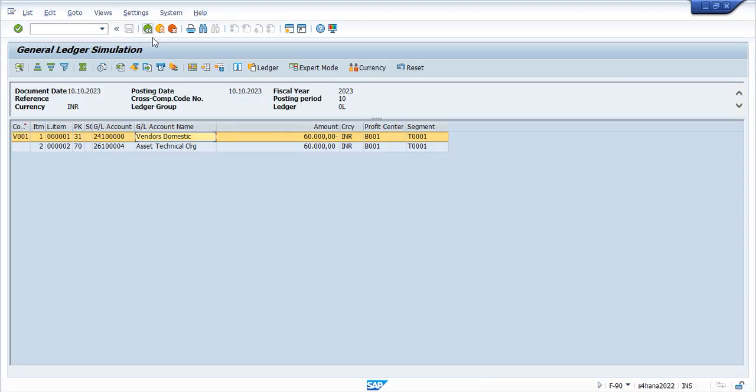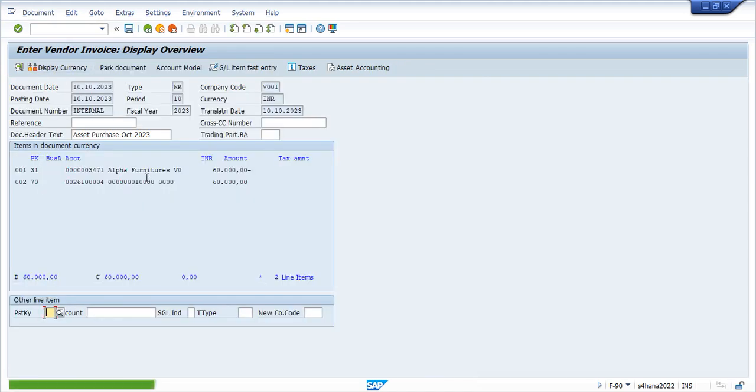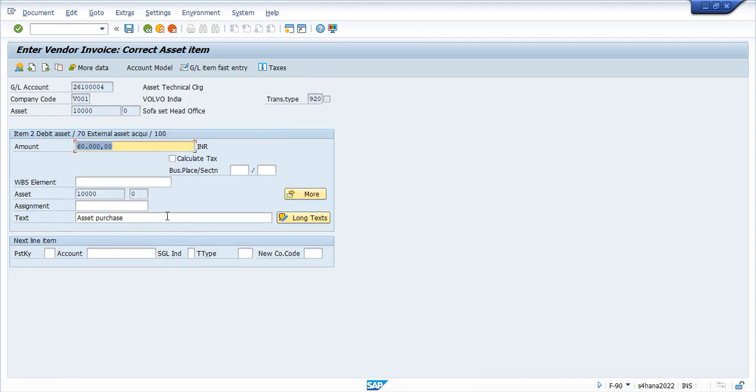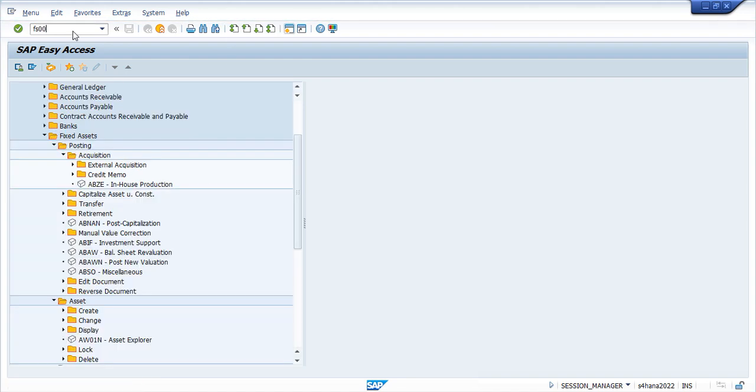Here we cannot see posting key 31, right? This is posting key 70. Here we can't see the field for the profit center, right?